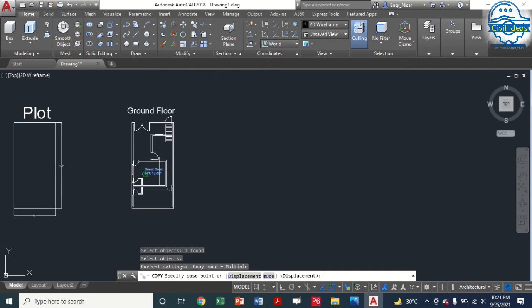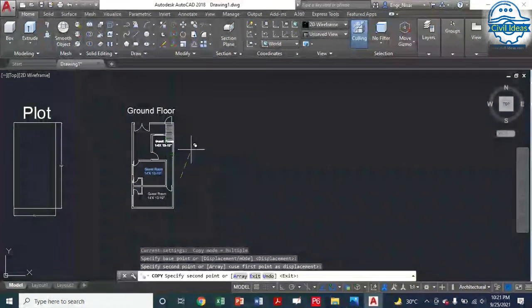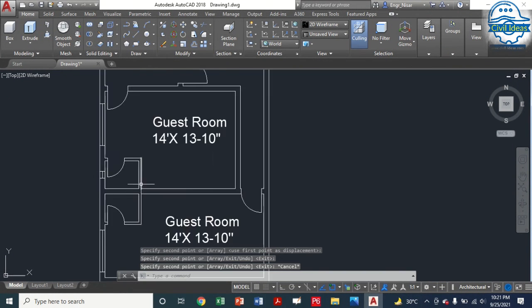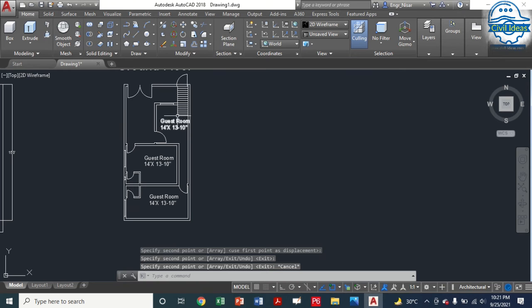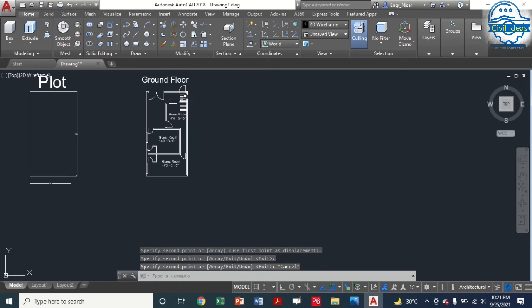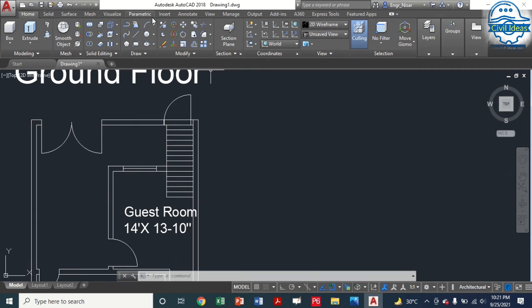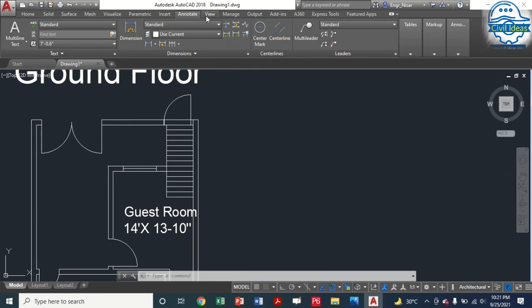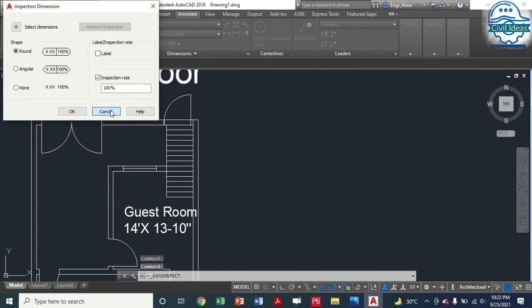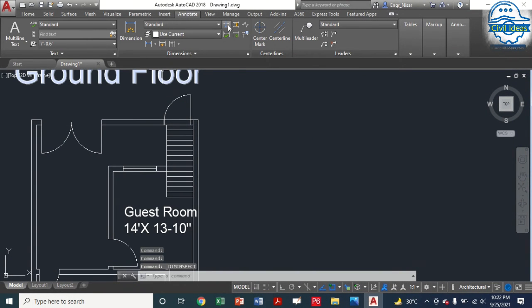Same thing you can do for all these rooms. CO enter here, and also you can paste it in your garage where you want to write dimension. You can also write it in the washroom on every side, and also here. So you can put it. These are some of the dimension types, and you can use these commands.